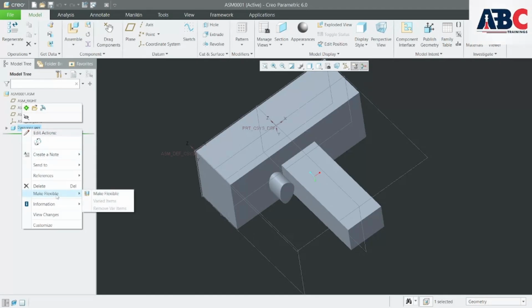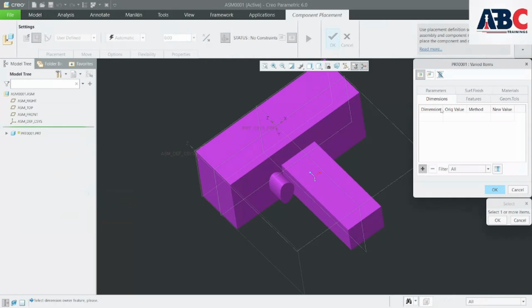In the theory we have read about adding flexibility to a component, right? So in this make flexible, go to flexible. This dialog box opens. We are in the component placement right now. So whatever component that you need to make flexible or need to change the dimension of, just click on that. So let's click on this.